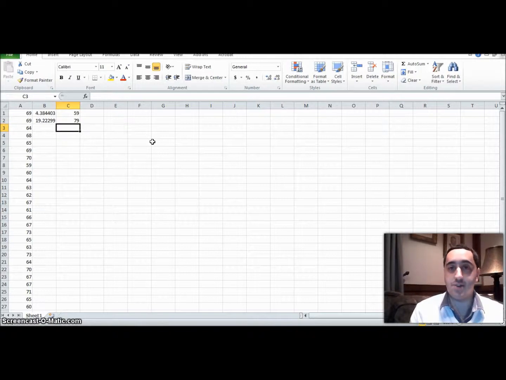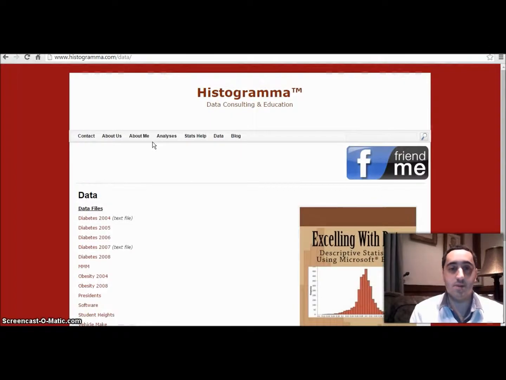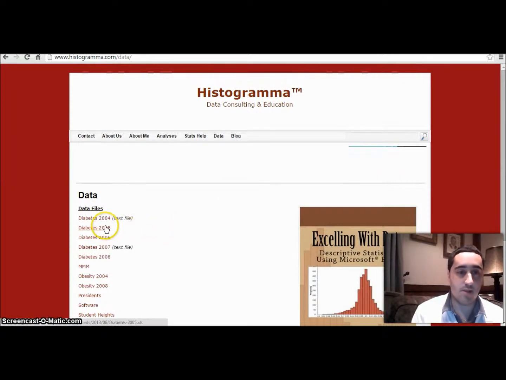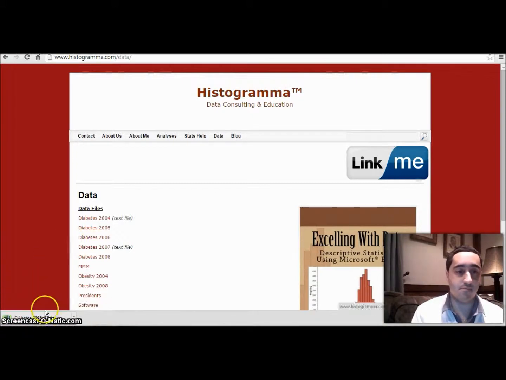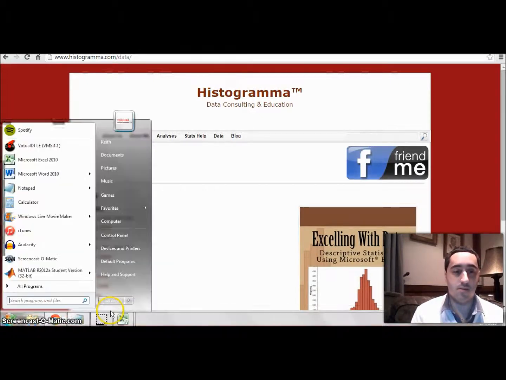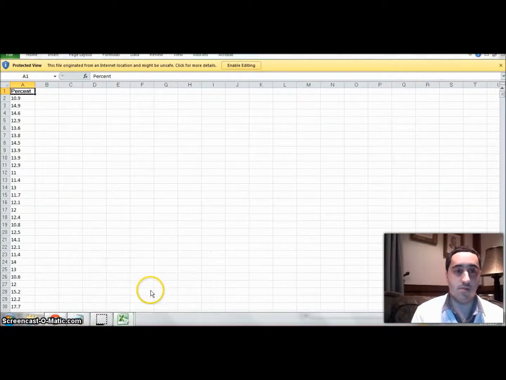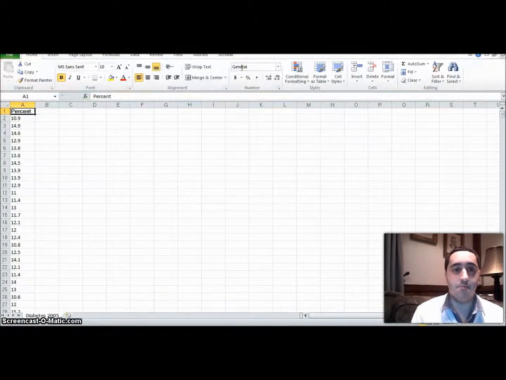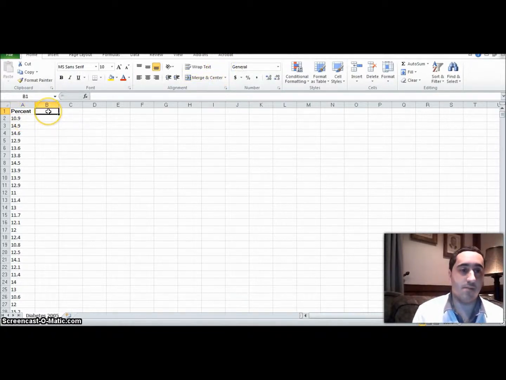What if we have a larger data set? So let's go ahead and download a larger data set. So let's go to histogramma.com under data, and let's download diabetes 2005. Let's open that up. Wait for it to load. There we go. Enable editing. And here we have a large data set. So we have the header as percent. So these are the percents.